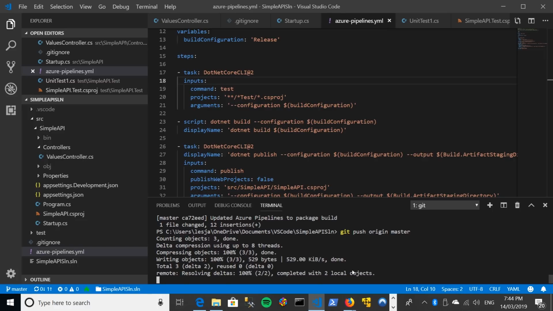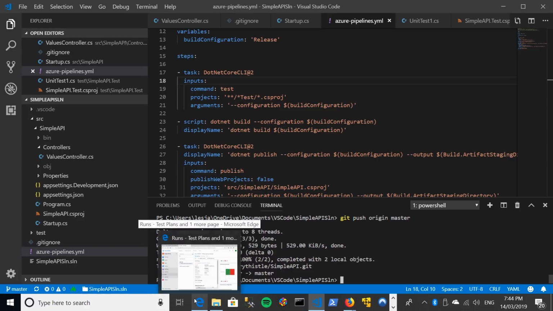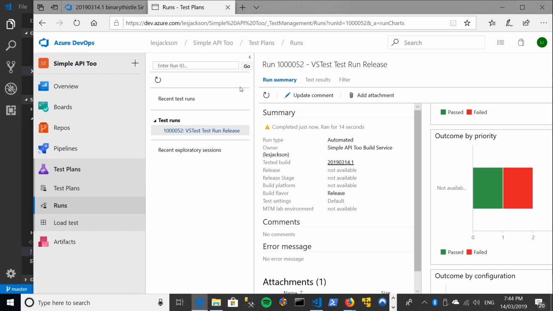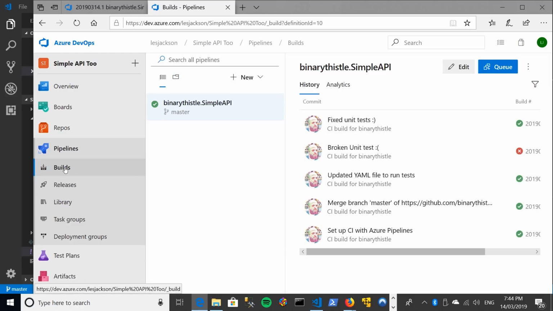Let's jump over to Azure DevOps and see, hopefully, fingers crossed again, that I typed that in correctly, that the whole pipeline runs and builds our build artifact. Or release artifact, should I say. Okay, here we go. So back into pipelines, back into builds.